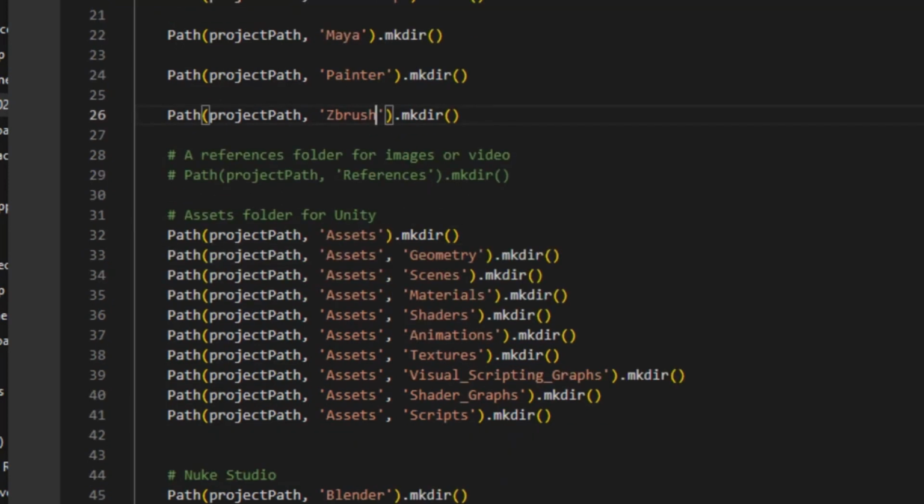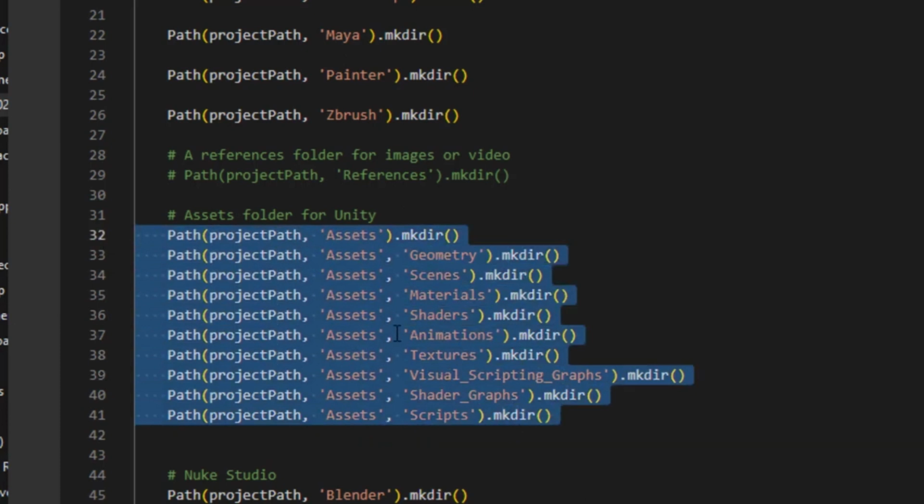Now all of these folders actually get created for you on each particular project when you begin a new project. And then this assets folder will get created, and inside the assets folder, it'll actually create a geometry folder, and then a scenes folder, materials folder, and this will be what we copy to our Unity project once we create the new project.